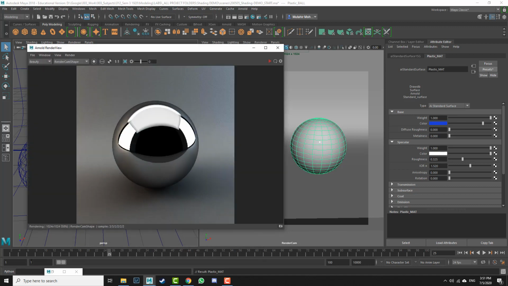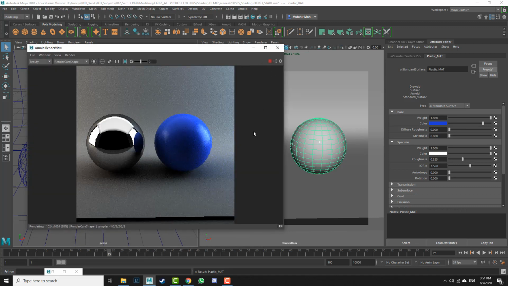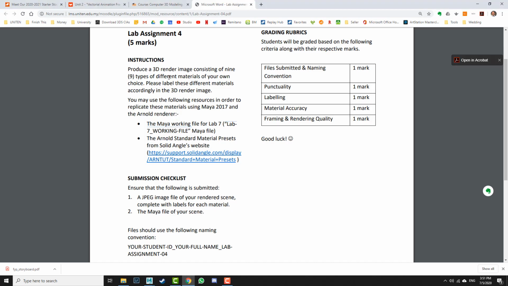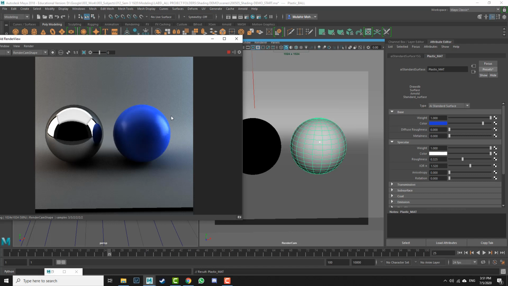Next, if you want to see how it looks like, you can hit play here inside Arnold Render View, and you see that that is now a plastic material. It is rendering exactly what we see in the render cam here. So the assignment calls for you to create 9 types of different materials of your own choice. I'm gonna do perhaps 2 more, at least 2 of the harder ones, and we're gonna go from there.